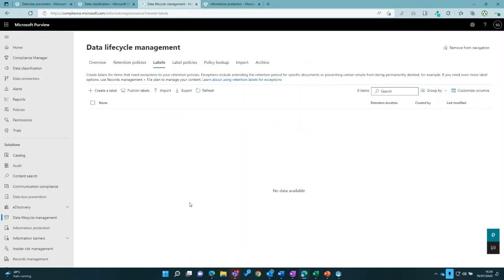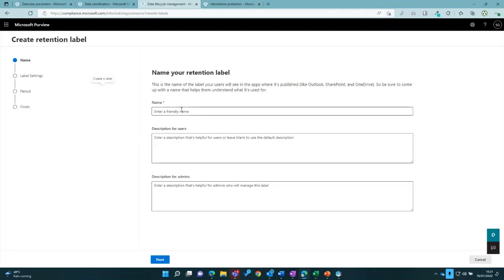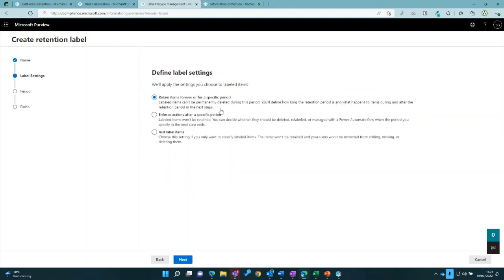Next item on the list is our data lifecycle management. So this is where we can look at our labeling of documents around the retention. So how long we keep a document for, or what happens after a set period of time, either after an event or from when the document was created or last modified. So we can hit create label. Once again, we can pop a name into place. And then we've got a few options in terms of our labeling setup that we can put into place.